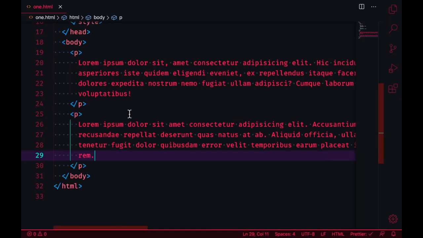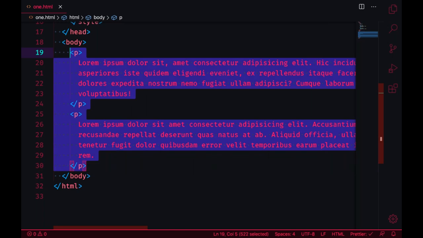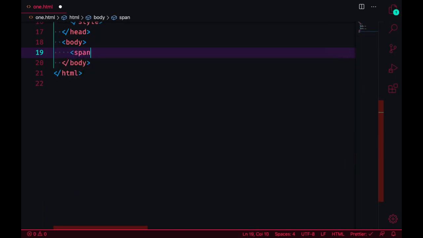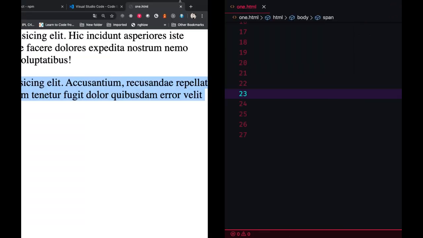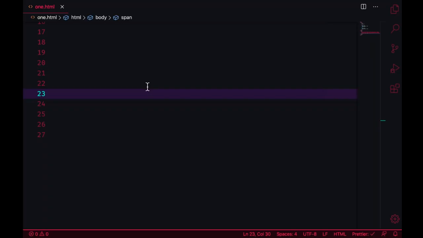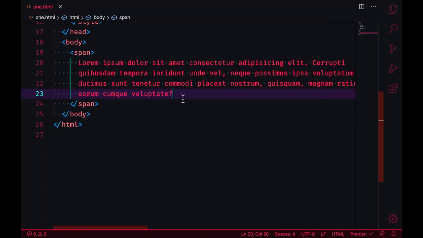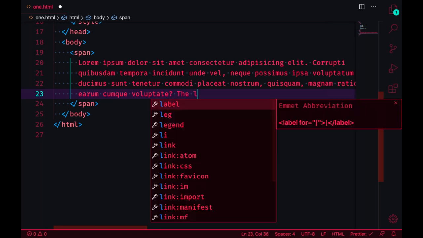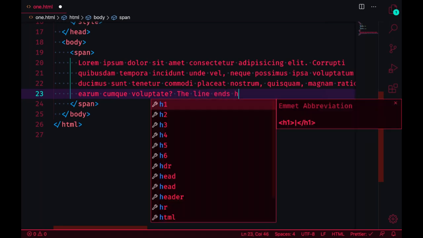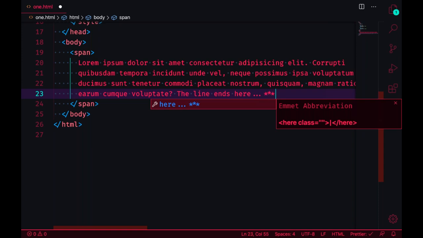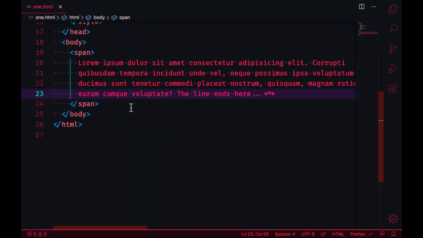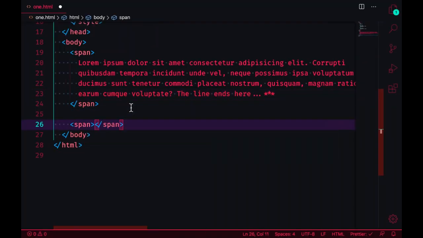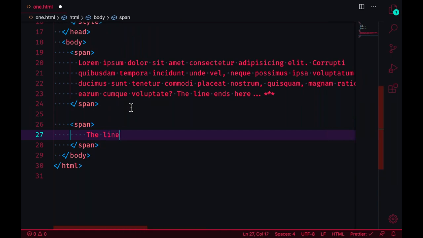You got it right. Now there is also one tag, let me remove this. There is also one tag called span tag. Let's write some content here. Let me refresh it. This is our span right now. Let's write some content here. The line ends here. Now let me write one more span. The line starts here.